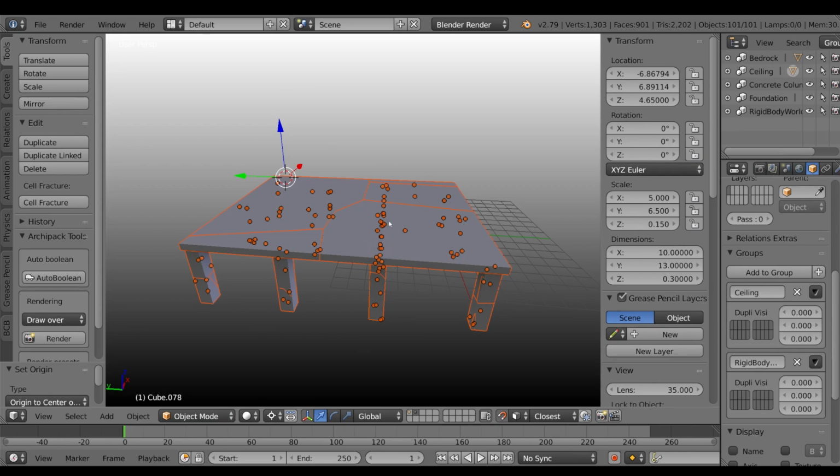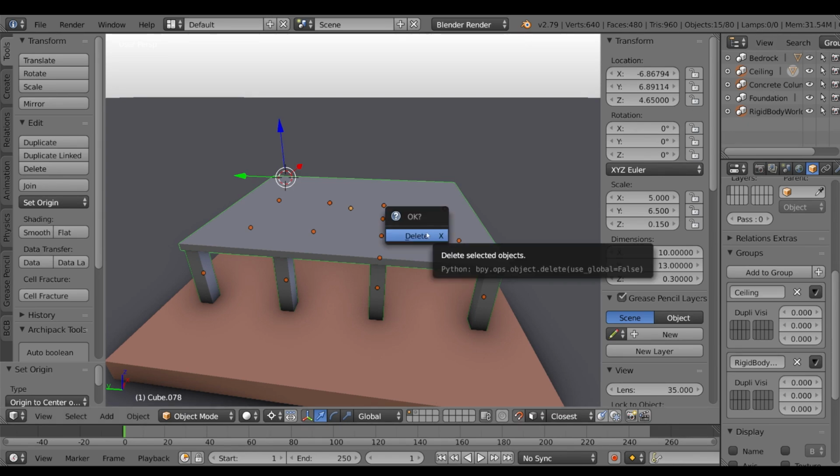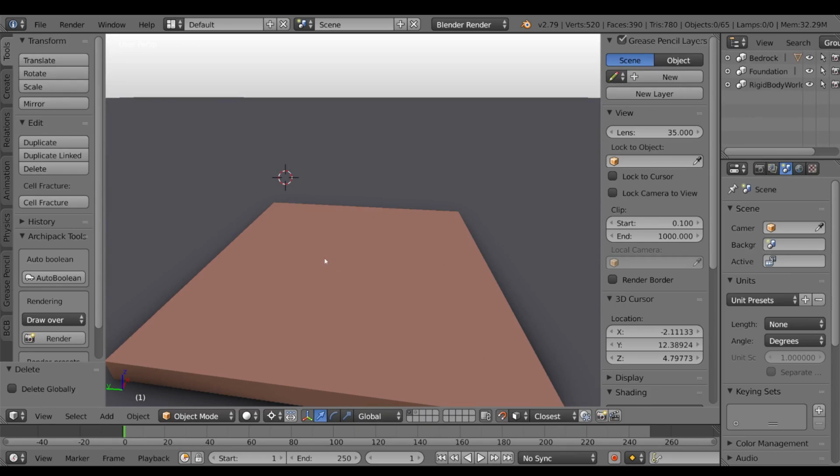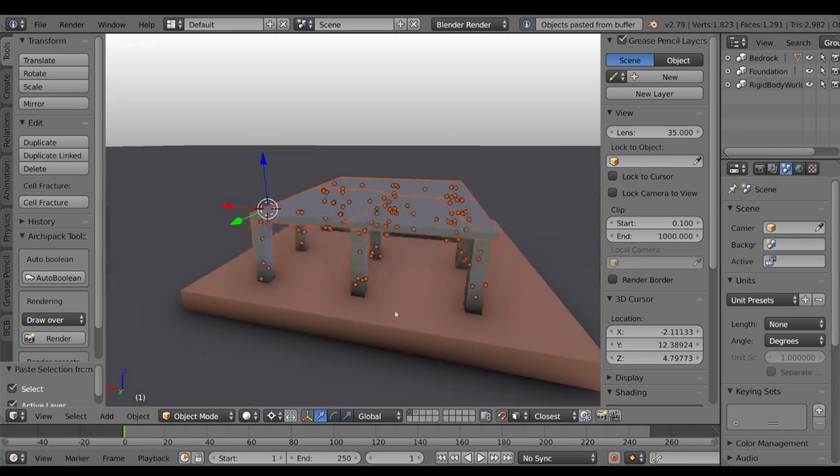Perfect. Now, what I'm going to do is hit Control-C. So that's basically copying the objects, and you have the confirmation over here that the objects were copied. So Control-C, then go back to this layer. Make sure that you select the ceiling and the concrete columns again. Hit Delete. Delete them, and then hit Control-V. So we're basically copy-pasting the objects onto our first layer, the layer that we are using.